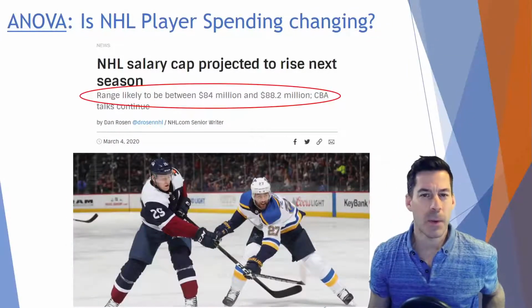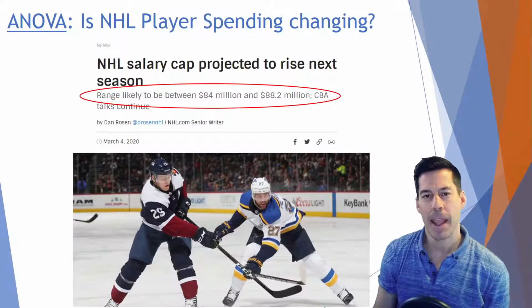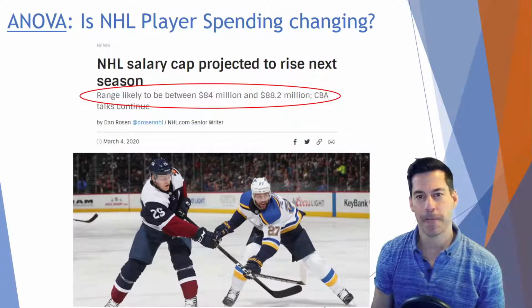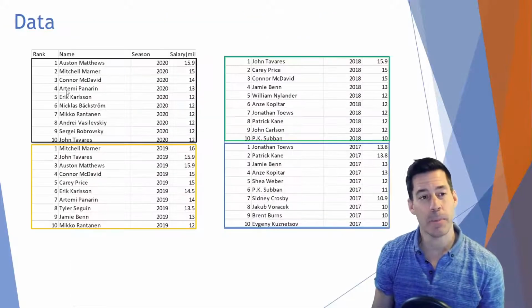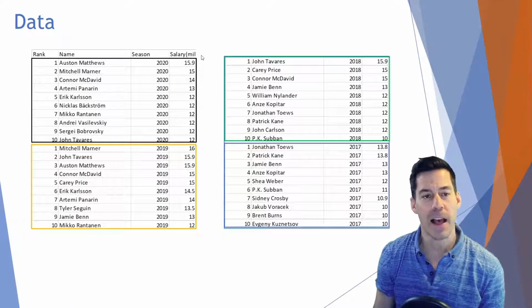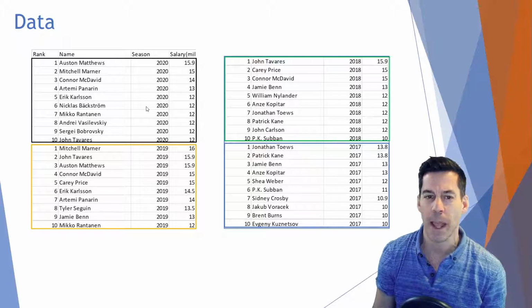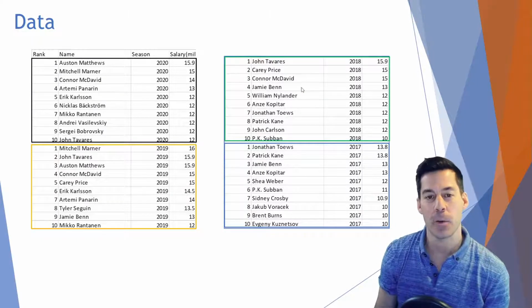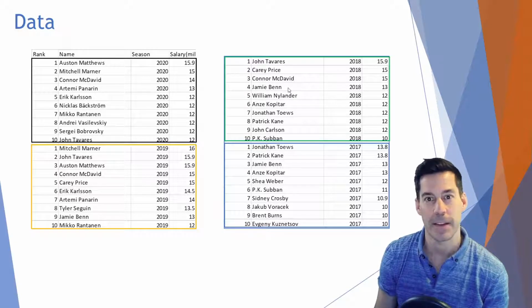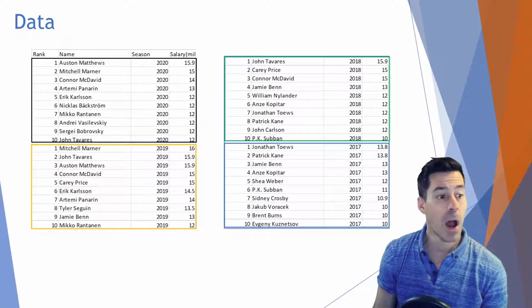What we're going to be doing is looking at the top NHL player salaries from 2017 to 2020. The data we're going to be using is those top salaries in millions of dollars for each season. And what we want to do is try to determine if there's a difference in the salary amounts on average between seasons. So I'm just going to open up SPSS here.